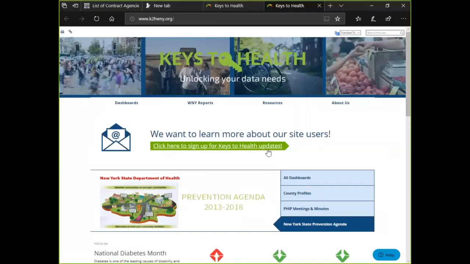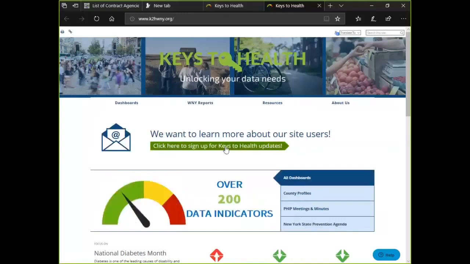I would like to mention that if you need Keys to Health updates, you can always visit the site and visit this link, input your information and submit it to us, and we'll be in touch with you in regards to updates.